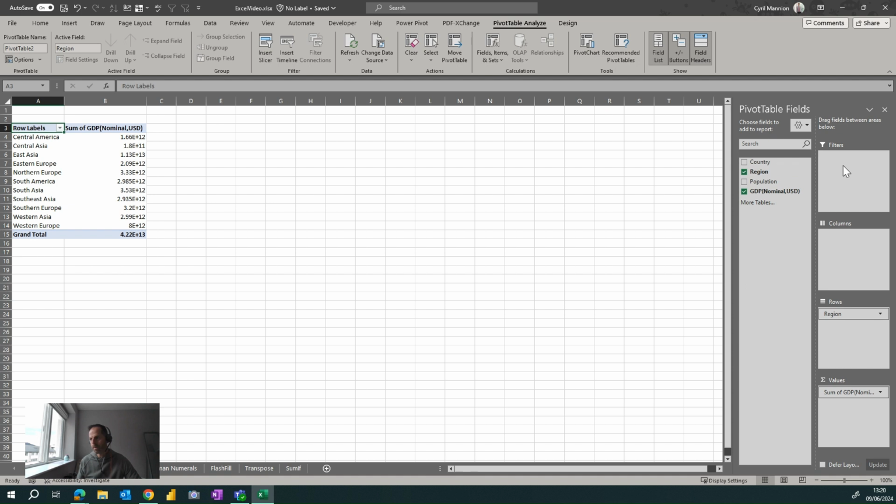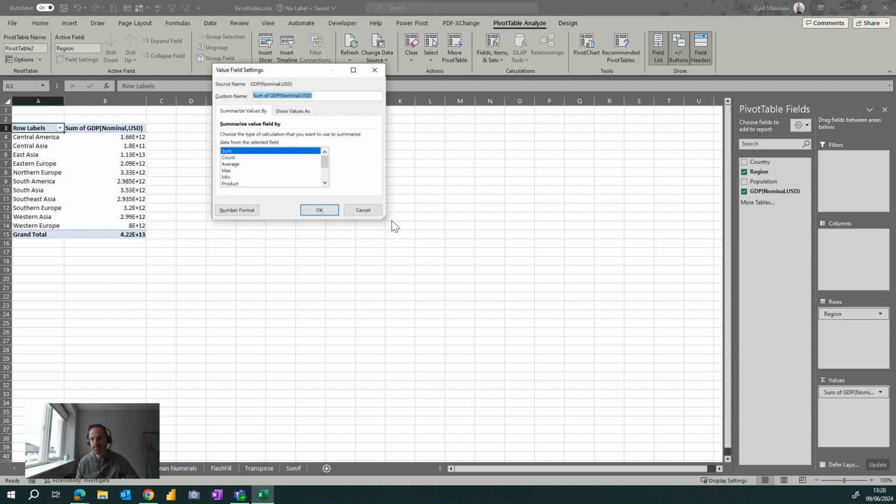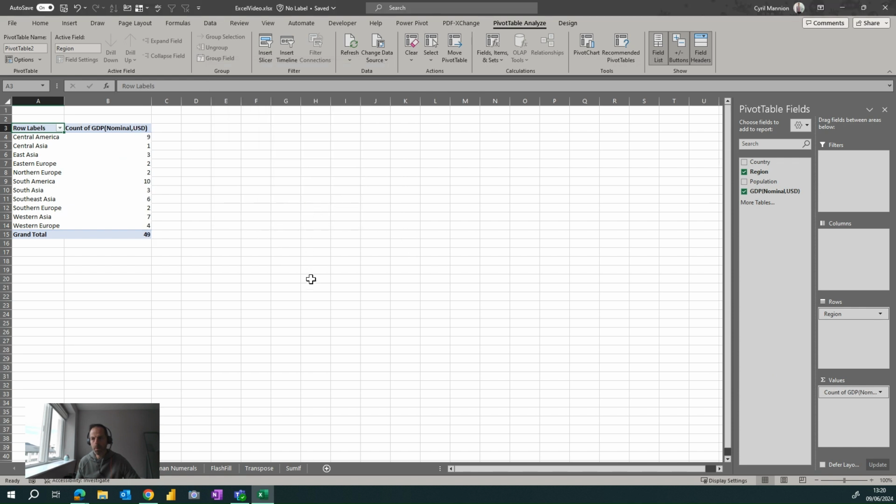Now, what you'll notice is I have just clicked on those buttons, but Excel has made a decision. Excel has said, I think regions should be shown in rows, and I think that GDP is a value. So I'm going to return that. You'll also notice that it has made a view on what type of value it is. So if I click on the drop down arrow here, I can go into value field settings. And here I've got a couple of options. So for example, if I wanted to count the number of countries in my data set, I can do that.